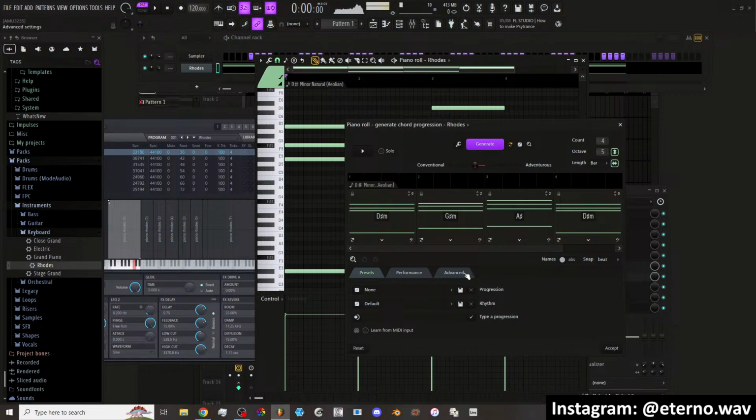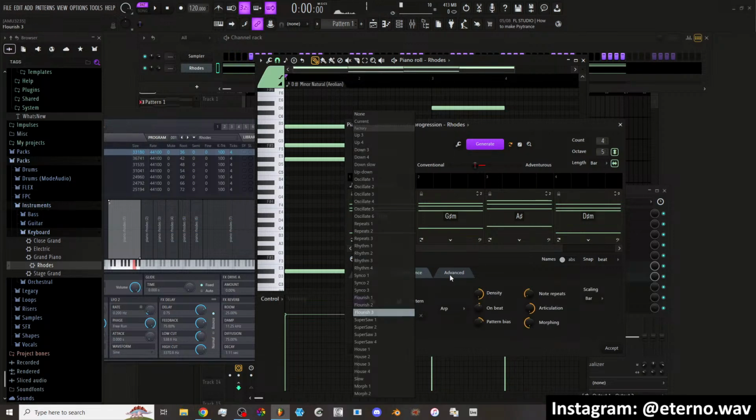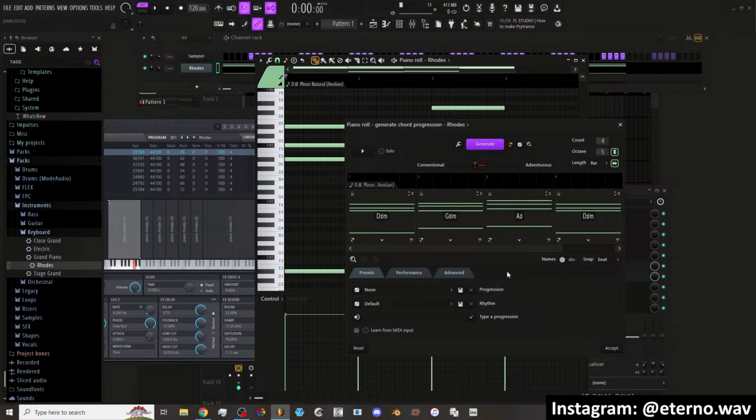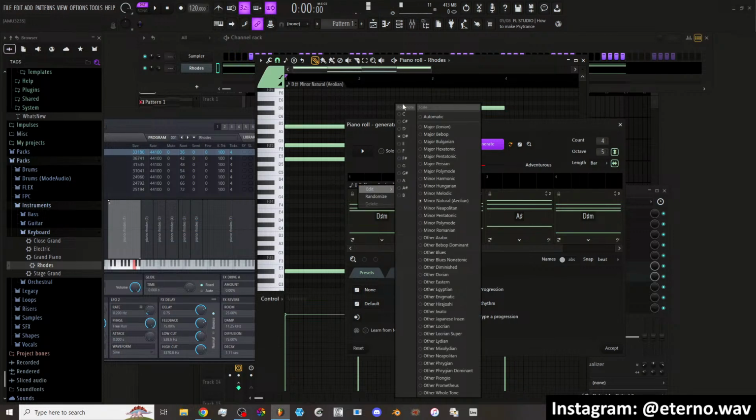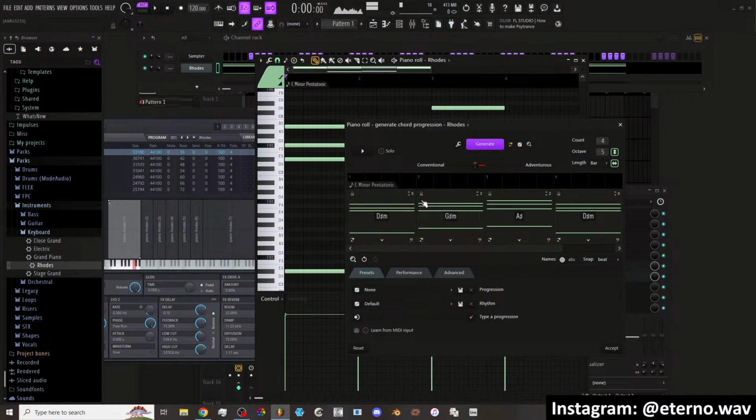But let's see here. You gotta first select a key. Where do I select the key? Edit. There it is. Okay, so you right click here, edit. You can choose the key. I'm gonna do C minor pentatonic. Generate.